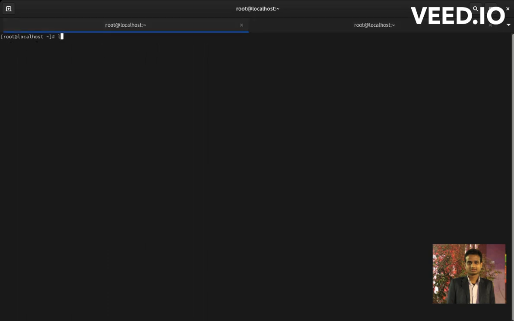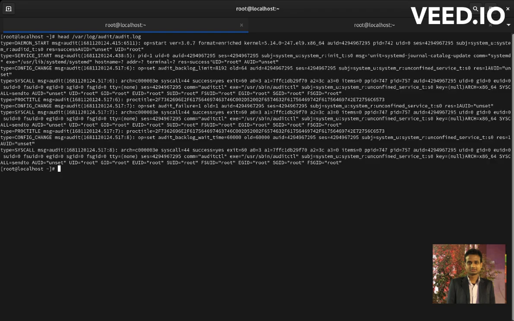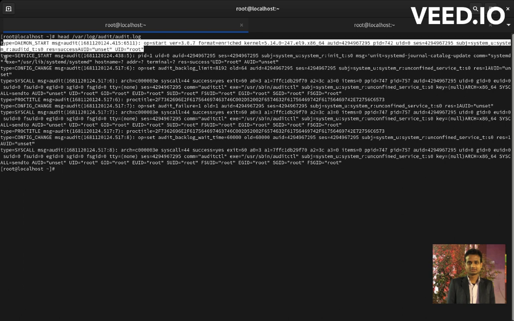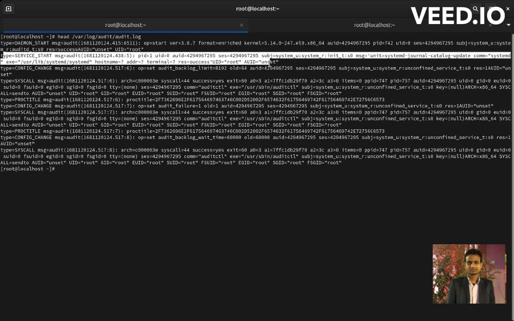So let's check the audit log. Head /var/log/audit/audit.log. If I hit enter, it will display the first 10 lines of the file. If you count here, this one is a single line, and similarly this one is a single line. The total number of lines is 10.